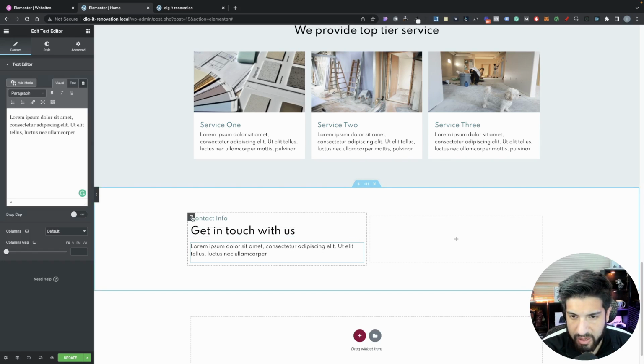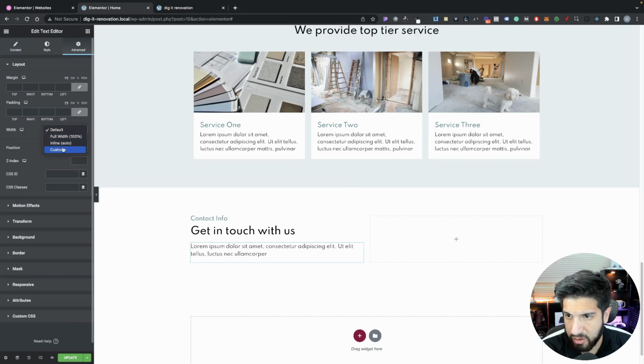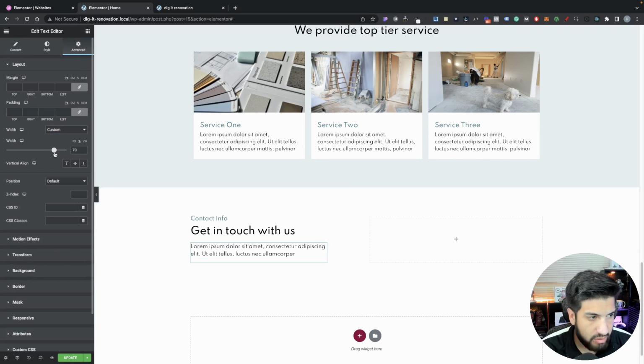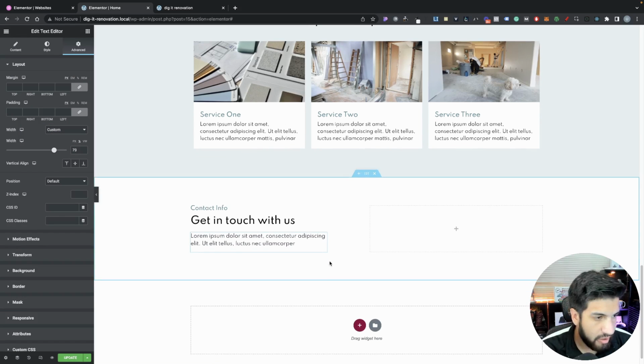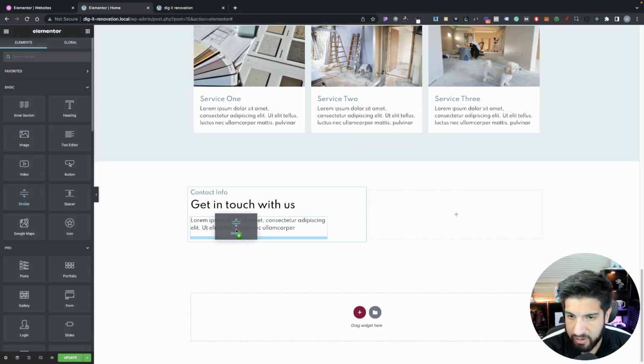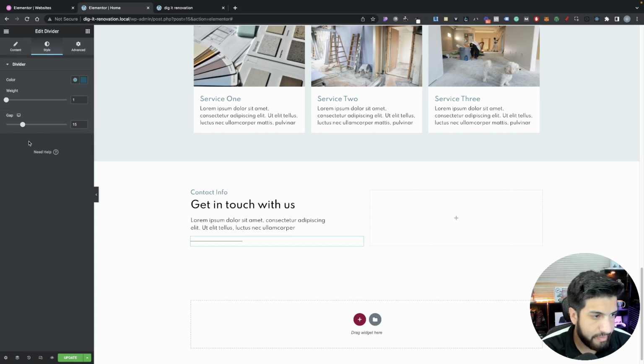Then what I'll do, you know what, click on your text editor. Let's go into advanced, and then on your width, let's set it to custom, and we don't need it to be that long. So let's set it about to here is fine. Okay. And then let's go back into our elements and let's grab a divider, put that in here. Add a little divider there. Let's set it to about 30. Go to style, change the color to this one here.